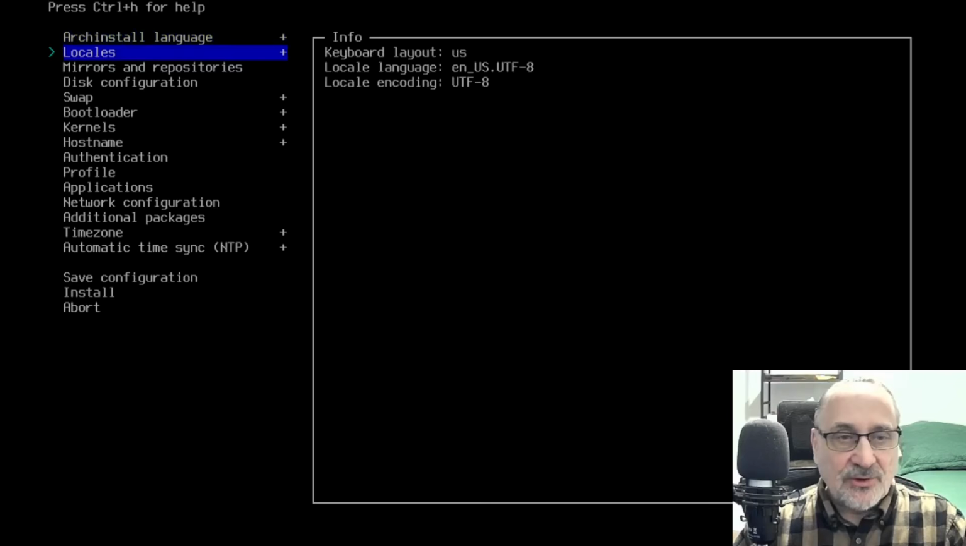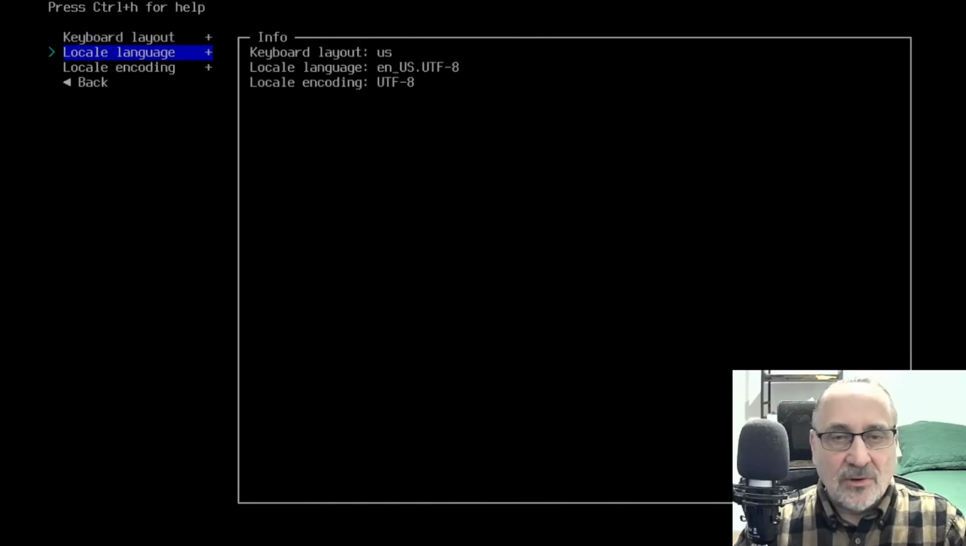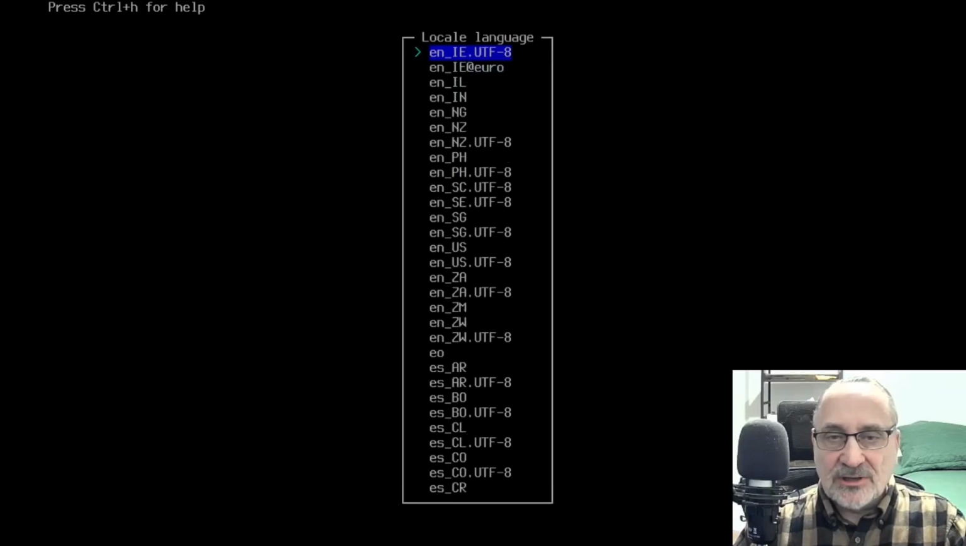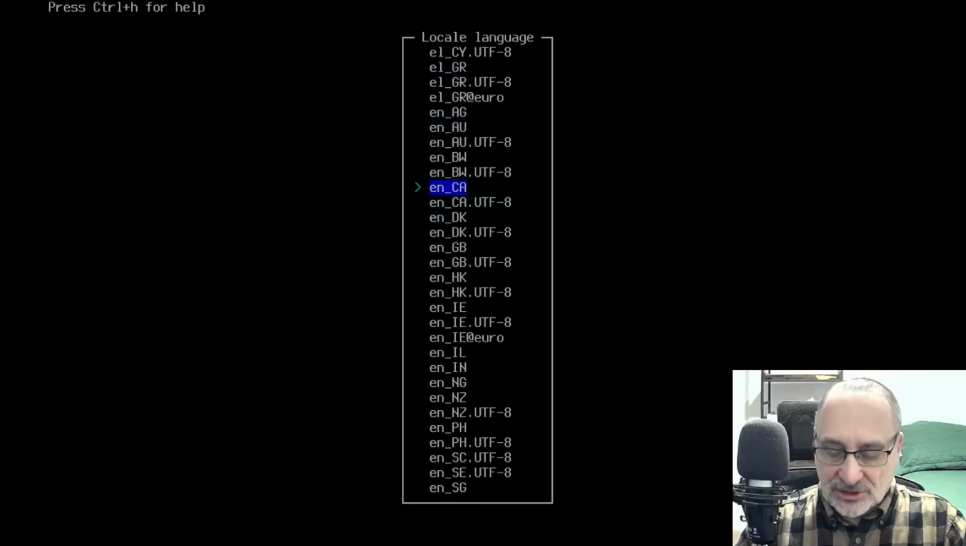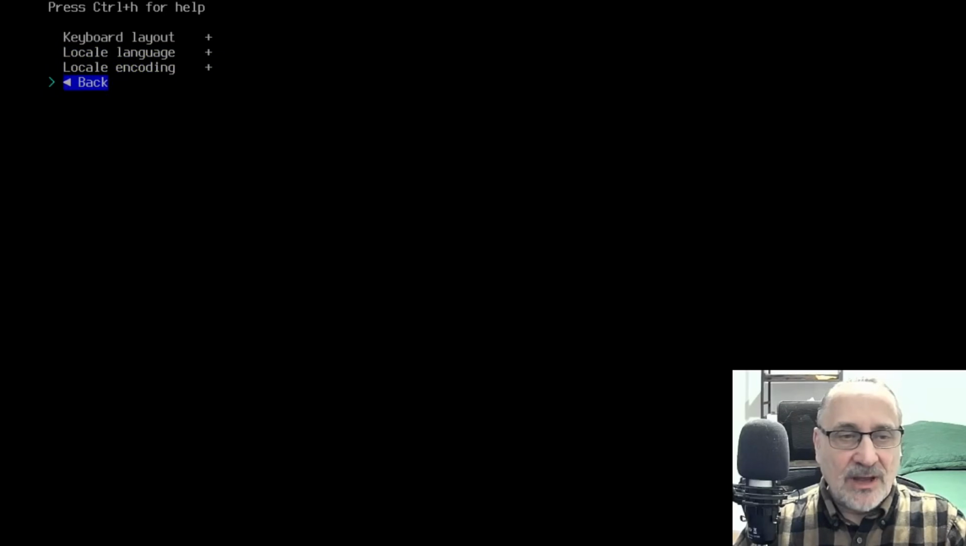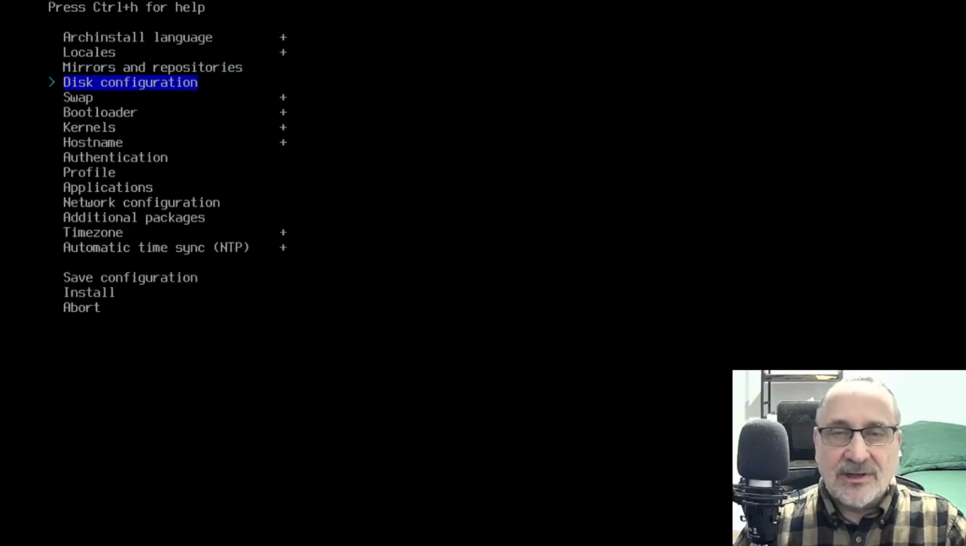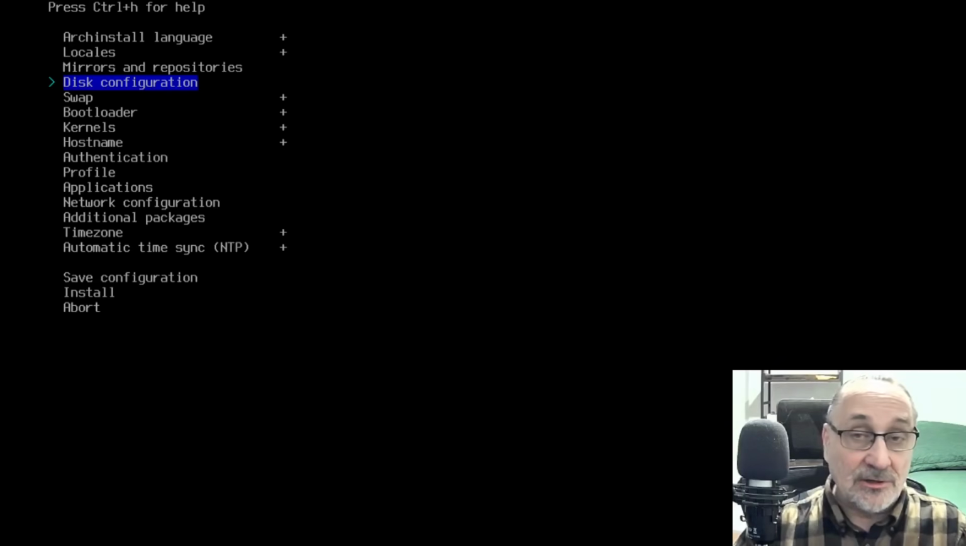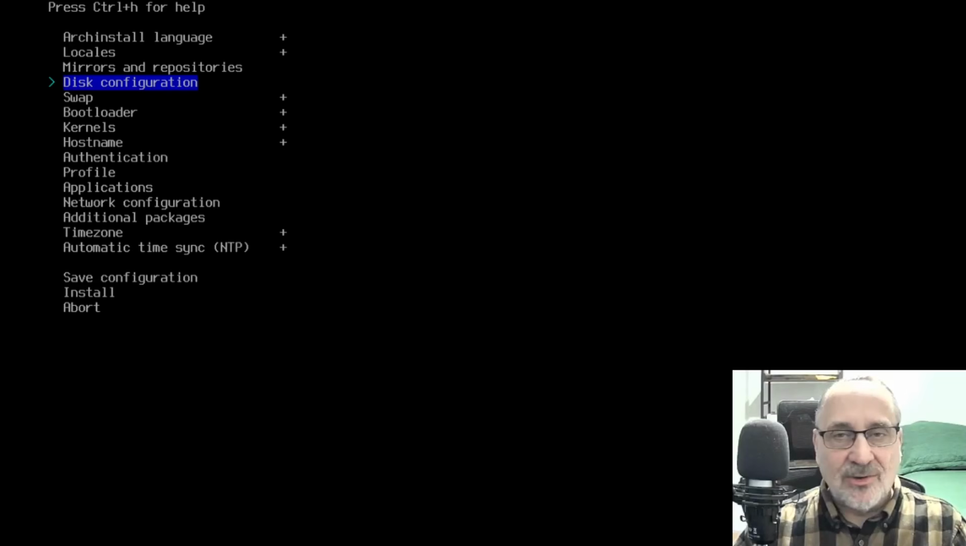And I'm going to use my arrows to go down to locales, and then go into local language. And I'm going to go up to English CA for English Canada. And I'm going to go back. And I'm going to skip mirrors. I'm going to let the system select the mirrors for me. So normally in these installations, before I go into the Arch Linux automated installer called Archinstall, I always manually go in and select my mirror. I'm going to let the system select it for me.